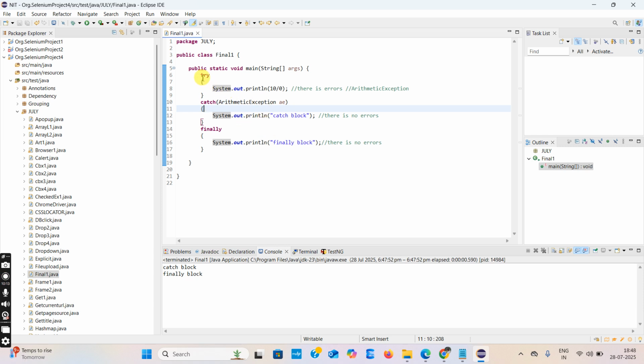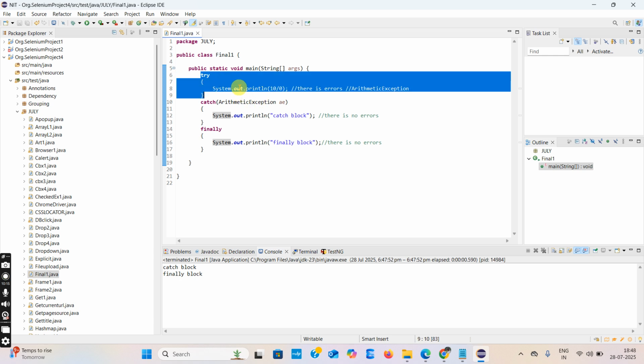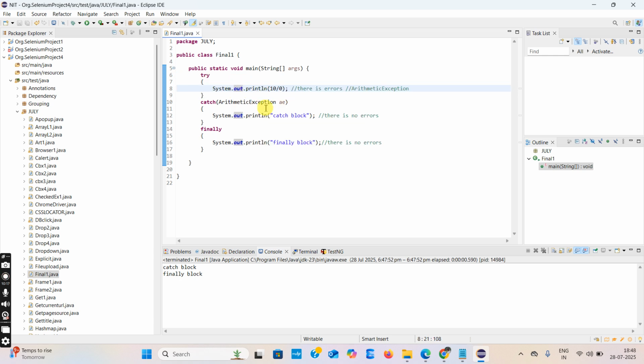There is 100% a problem in the try block. That's why the catch block is executed in this condition. So finally is also executed. Whether there is a problem or not, the finally block is definitely, mandatorily executed here. Do you understand?